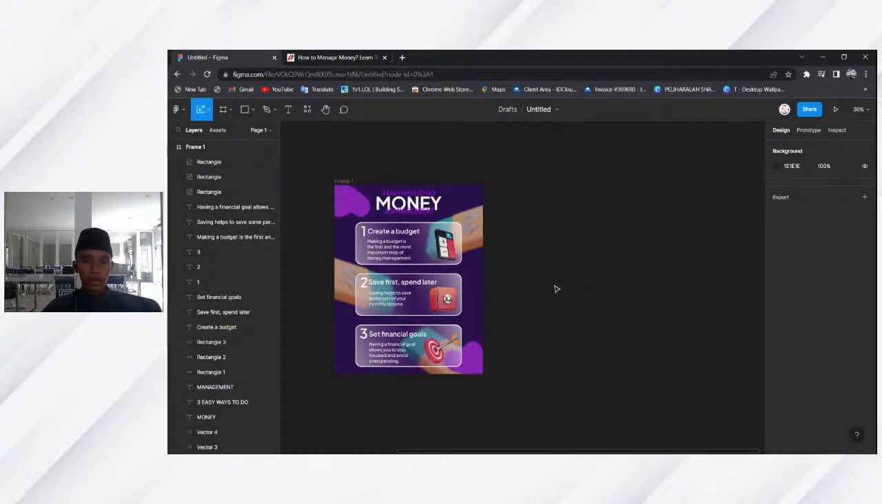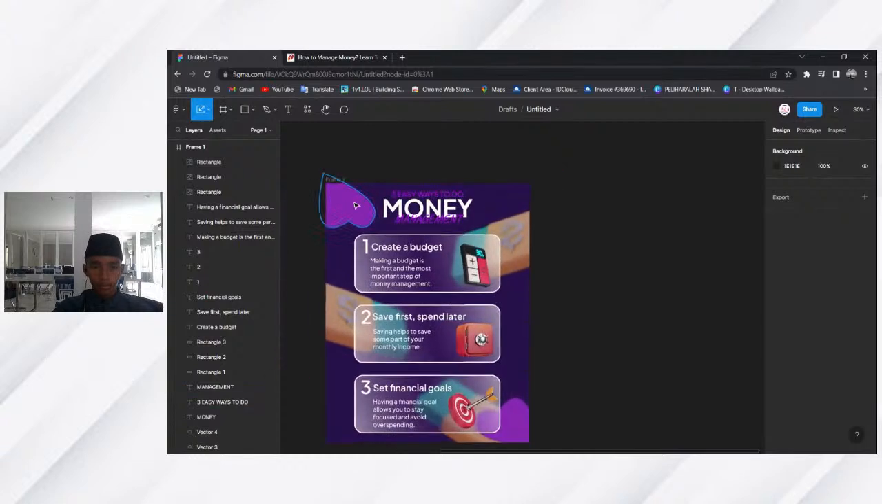So that's how you make a money management infographic. And oh yeah, this infographic is a how-to infographic, which is an infographic on a tutorial on how to do stuff. In this case it is money management. Okay, so after making the money management one, this is how your infographic is supposed to look.